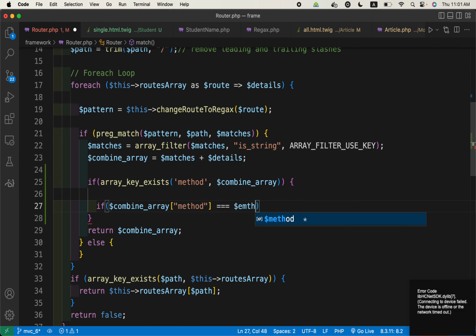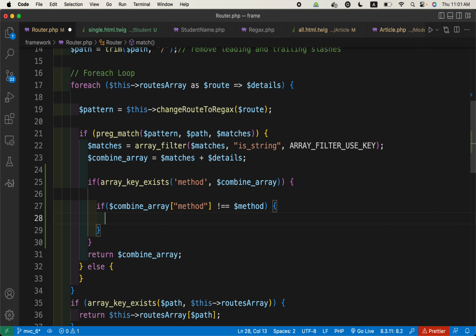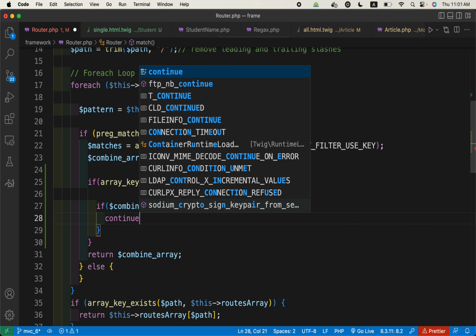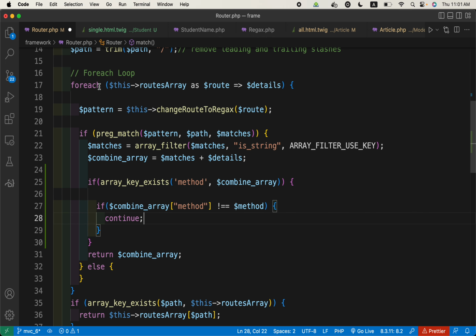So it will be either post or get from the request variable. So if it is not equal to this, we should move to the next iteration. Let's continue, because we are looping through all the arrays here of all the routes. So if it is get and in the method we have post, we will continue to the next one. It means it won't be matched.